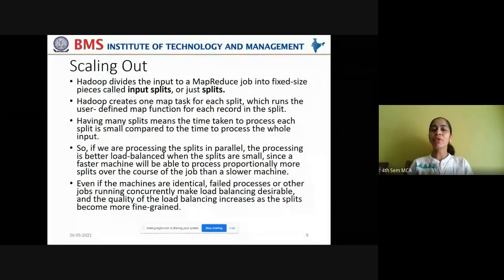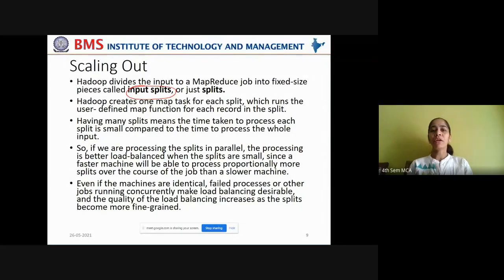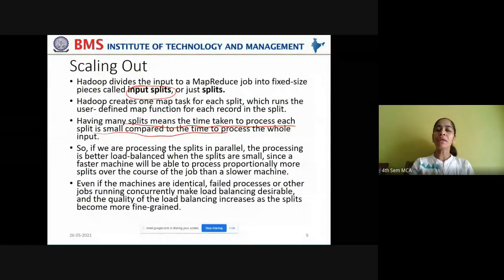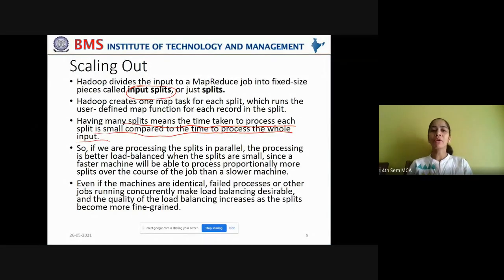Now, Hadoop divides the input to a MapReduce job into fixed size pieces called input splits. We knew this already. We understood this, that input will be processed in the form of splits, in form of small amounts of data rather than entire input at a time being processed. Right? So Hadoop creates one map task for each split, which runs the user-defined map function for each record in the split. Yes. Now, having many splits means the time taken to process each split is small compared to the time to process the whole input. That is why input splits are given rather than the entire input at a time to a machine.